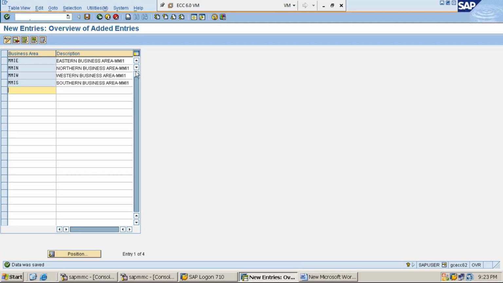See, I have created 4 business areas: east, northern, western, southern. Suppose I want to analyze the data with respect to the eastern region of country India, while generating the report, I should use MMIE. By using the MMIE 4-digit code, I can generate a report which speaks exclusively about the eastern region. For a northern report, I will use MMIN. For western region, MMIW. Similarly, for southern region data, I will use MMIS. Clearly understood, madam? Yes. Fine. So the message data was saved.